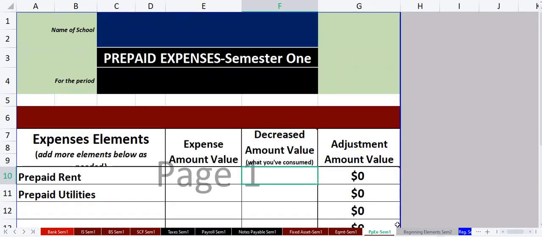Now, this is semester 2, beginning right here. As you can see here, beginning elements, semester 2. So I don't have to go again explaining all of this, because it's the same thing there. So that is just a quick overview of this document that we're going to be dealing with.